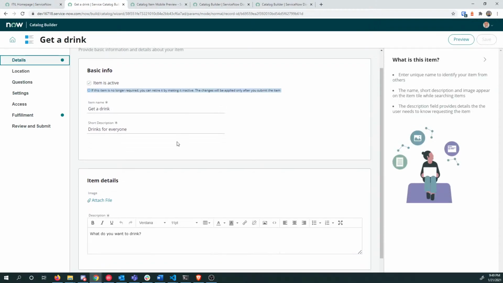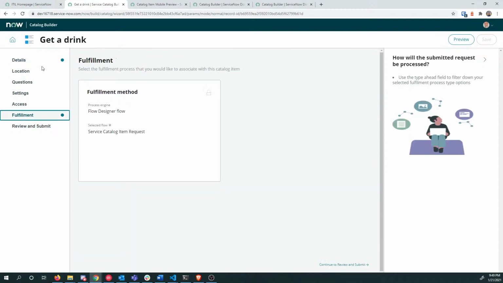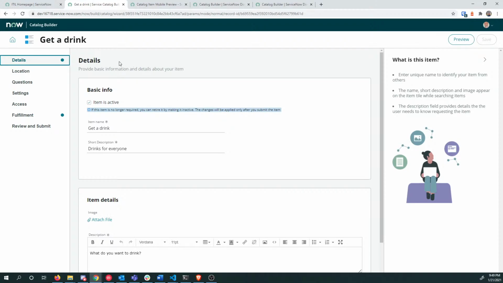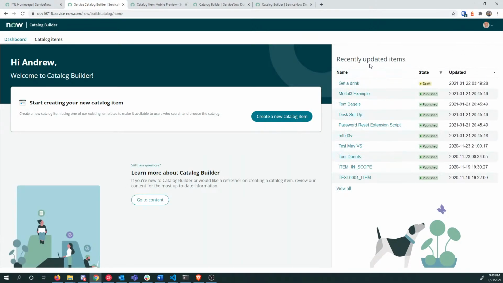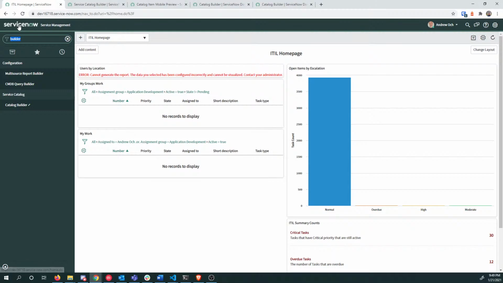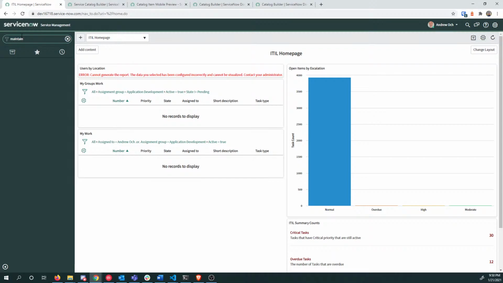Is it available for all the users right now? It is published, so it should be available for all the users. I just wanted to see what it looked like when I was checking it out as the creator who made the item. So let's go back to the standard here. I forgot where I put it. Maintain item.